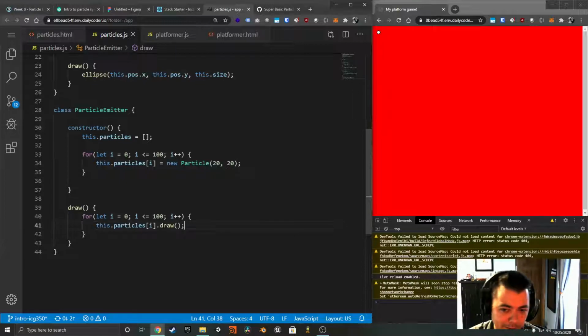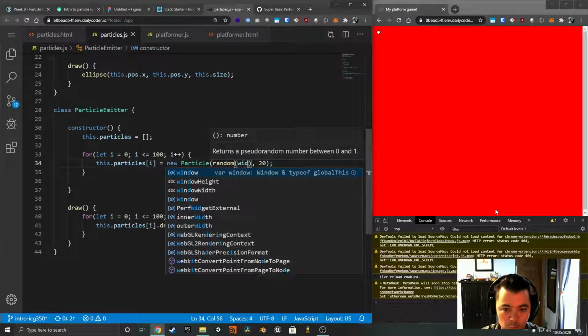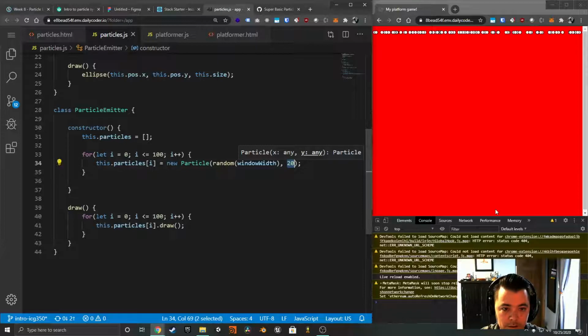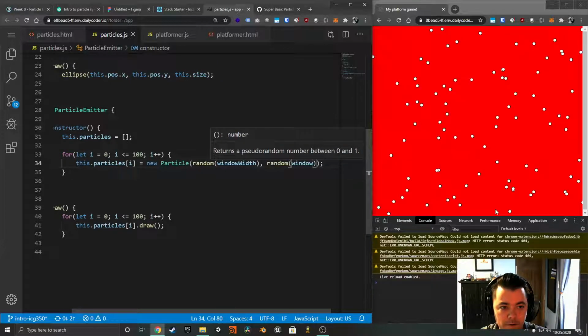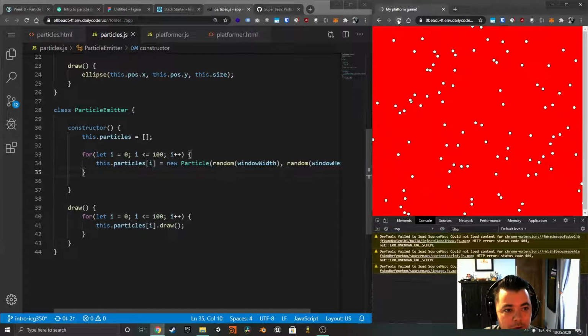Awesome. But we still can't really see this, right? Now we have this single little circle here. Why don't we go ahead and, instead of saying 20, 20 here, pass in some random value. I'm going to say random window width, and we'll do the same thing here: random window height. I'll copy this and paste that, and say window height. And now look at that. Now we have random circles being drawn to the screen.